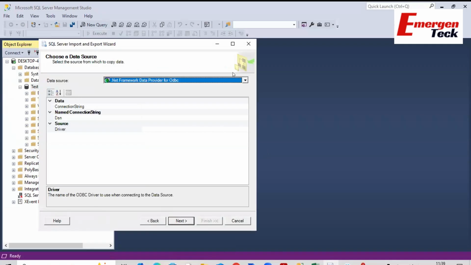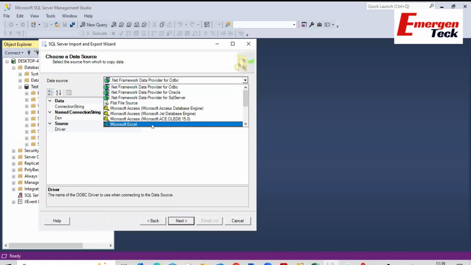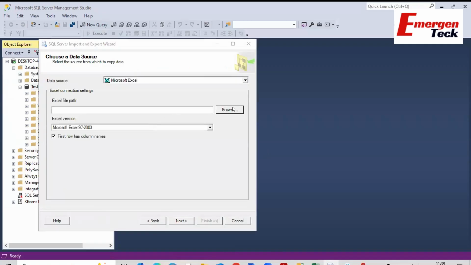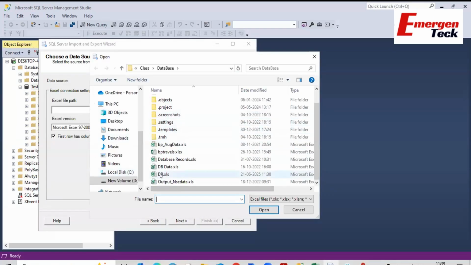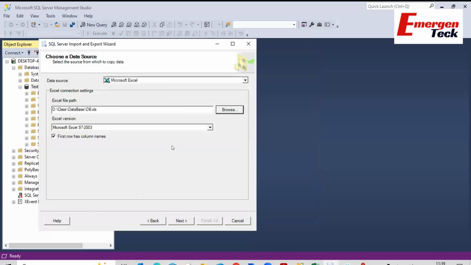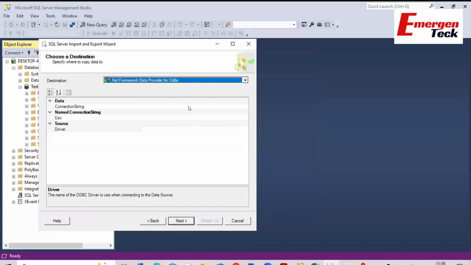And then we have to select the source. So what is our source? Excel file, right? Select Excel. Okay. And what is the file? This is it, right. Then click on Next.